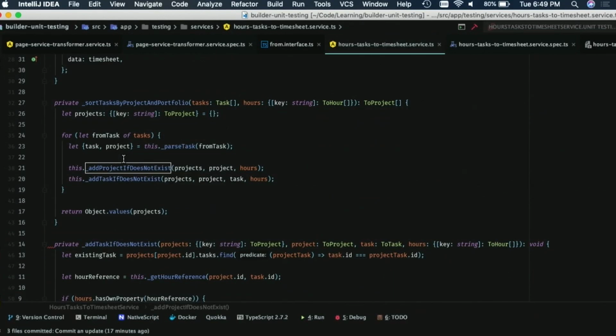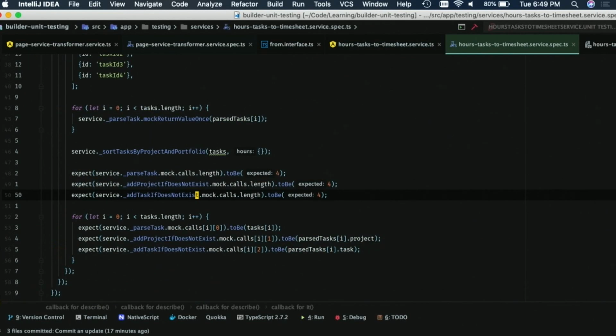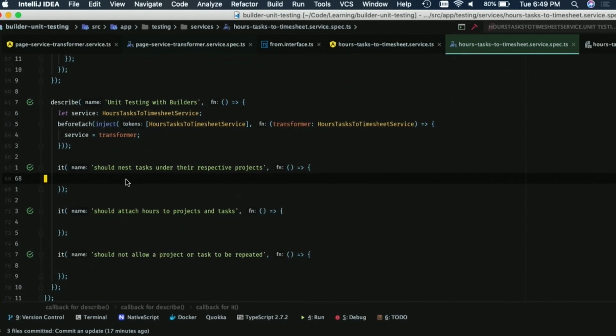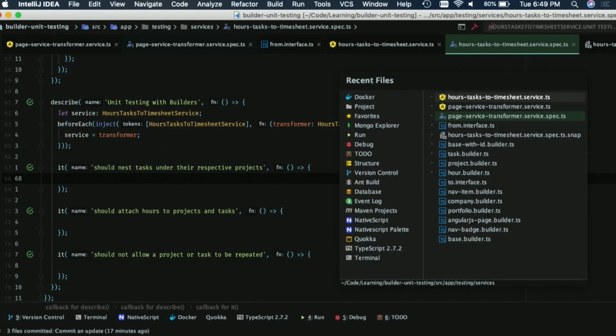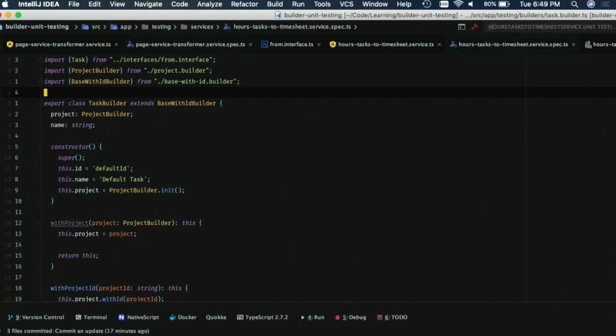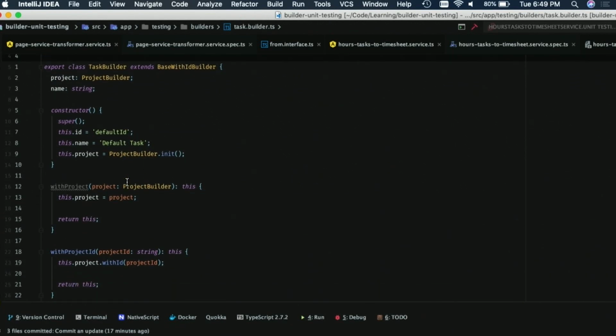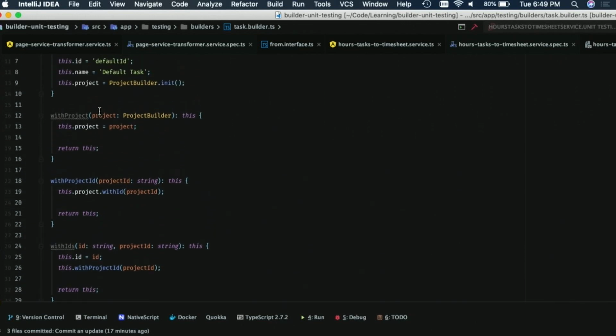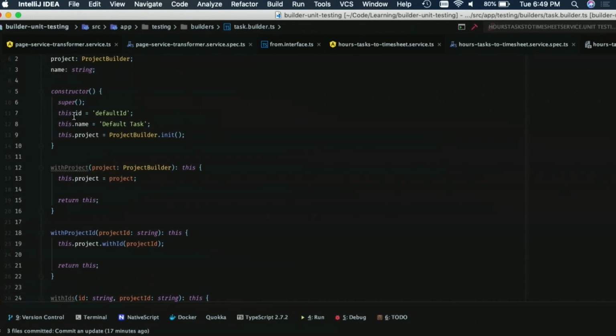And so if we look at this method, what I want to show now is, let's redo some of these tests in a more fluent manner. And so what I'm going to do is show you these builder classes that were being created. This is just a very, very simple builder class. And what it does is it generates just a basic task that has an ID, a name, and a project, right?